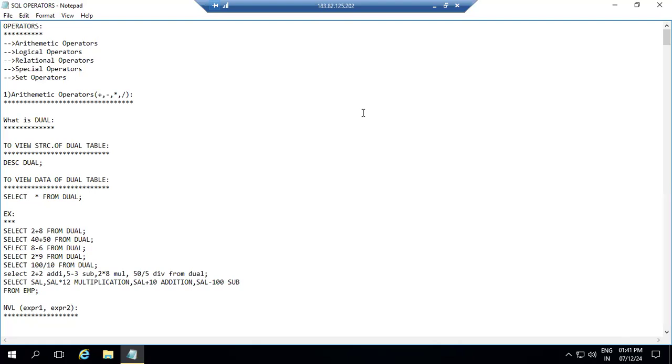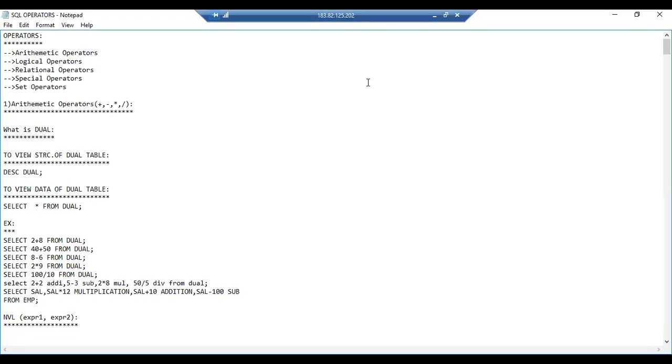Along with operators like arithmetical, logical, relational and special, previously we came across some syntaxes where we used operators like the AND operator and the IN operator, right? Those are called operators. Relational operators are where we use greater than or equal to, lesser than or equal to. Those are called the relational operators.